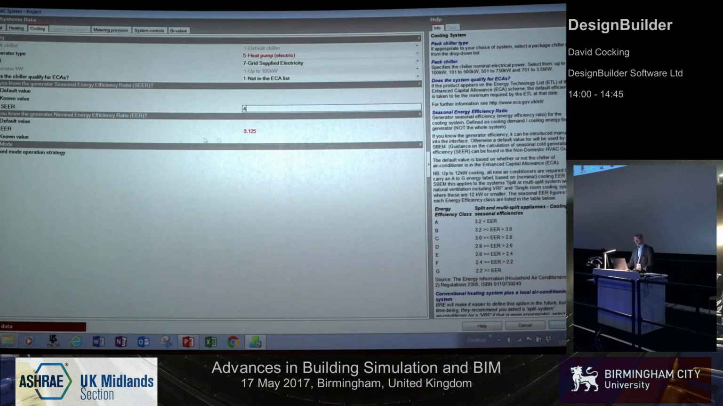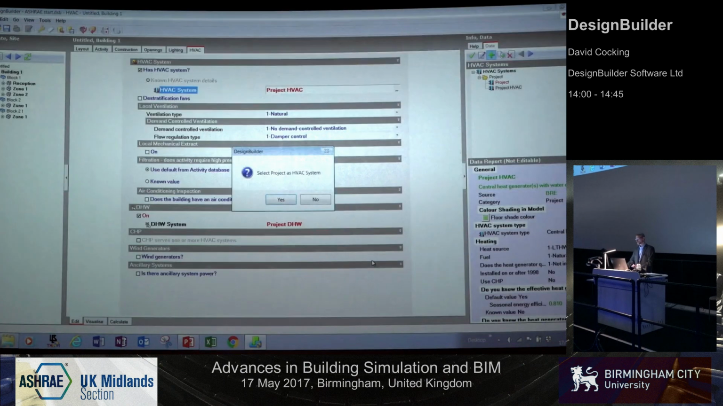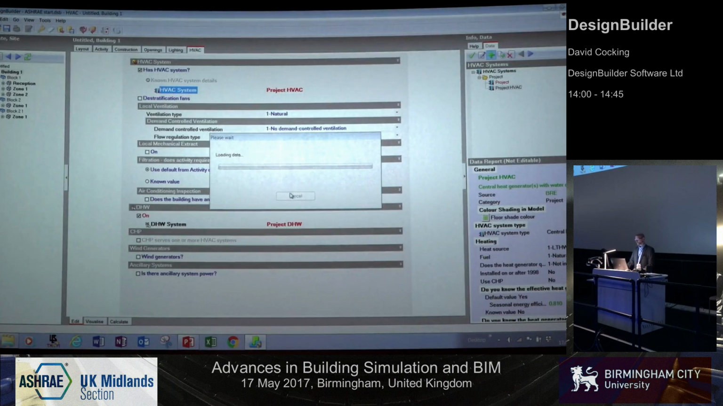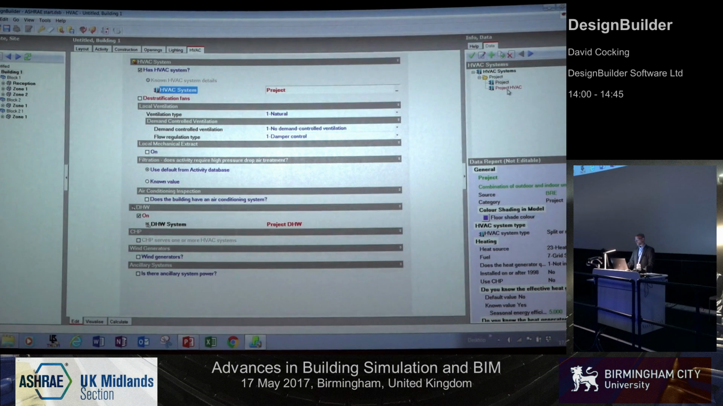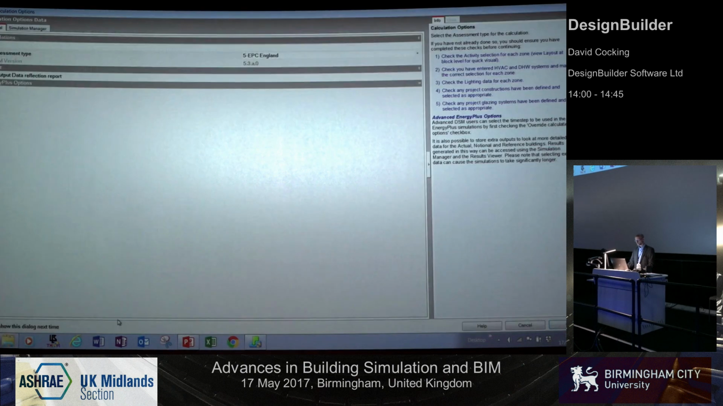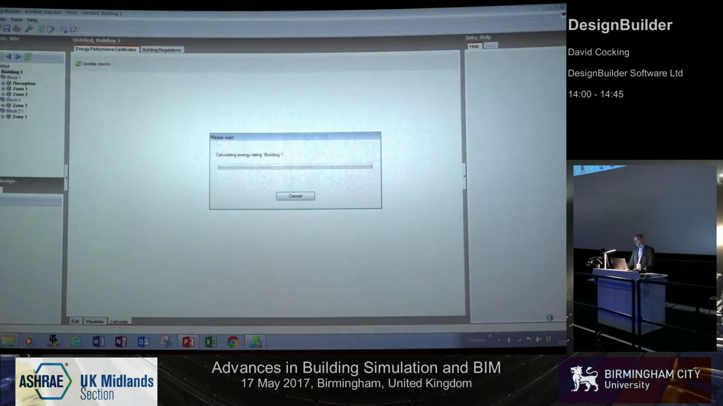Yeah, and a value for that. Okay. So, that's my HVAC system set. And I'll now run a quick simulation. Okay, I'll run a quick EPC England simulation and just show you a couple of the outputs.